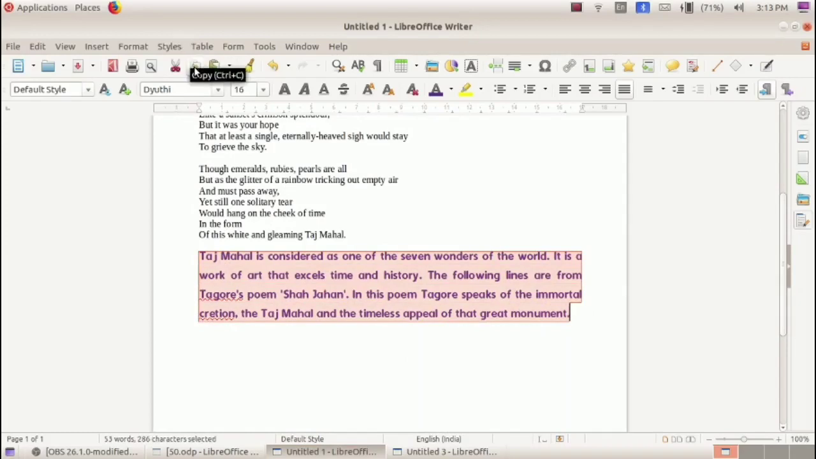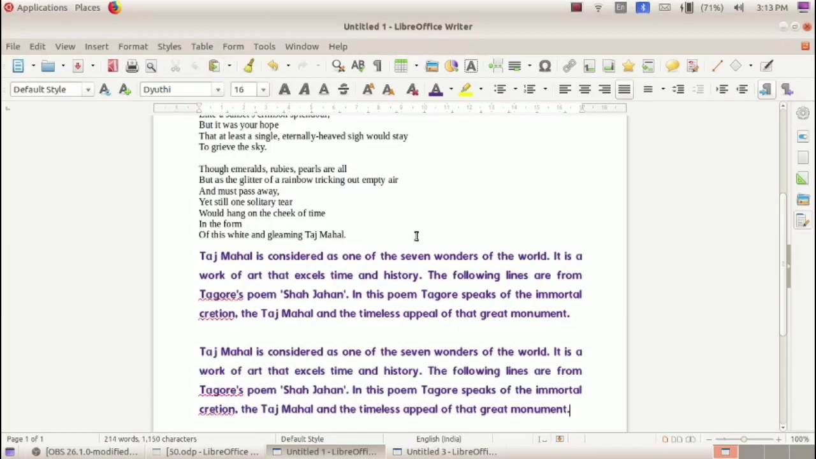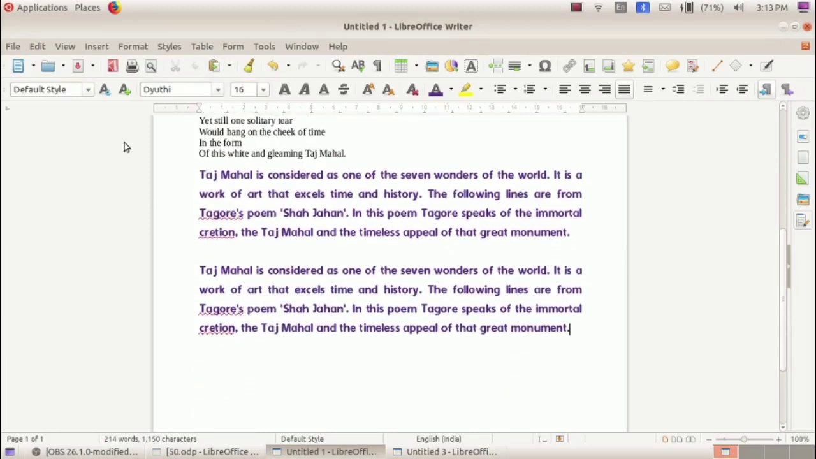Now click on this tool to copy. Okay, now the selected text has been copied. Now I am placing the mouse pointer at this position. Now click on this paste tool. Okay, now that copied text has been pasted here. So that is the use of cut, copy and paste tools.